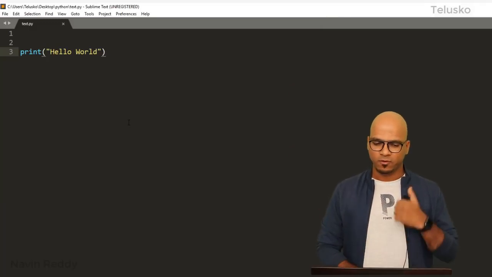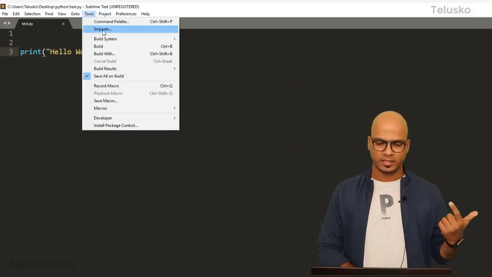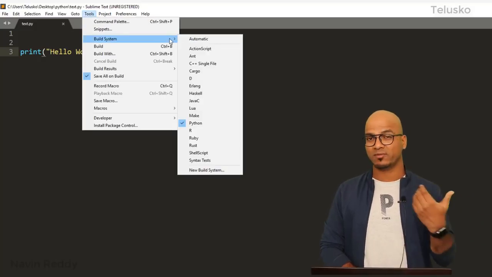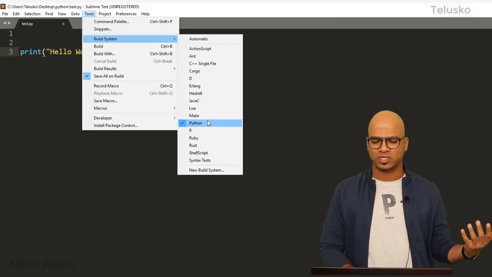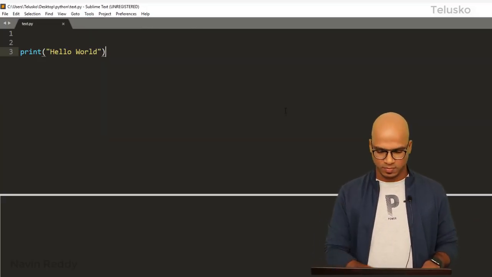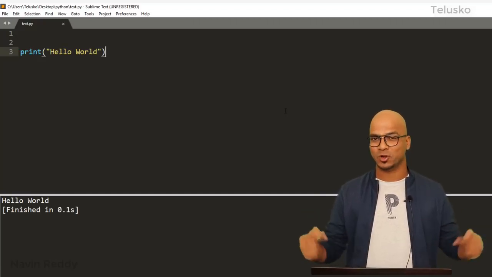Now, once you have typed the code and saved it, how will you run this code? Before running, go to Tools, and here there's an option of Build System. So what type of language you're working with. I'm working with Python, so I will set up Python here. Now, once you have done that, using Control-B, you can run the code. Simply say Control-B, and you can see in the bottom section, you got hello world.